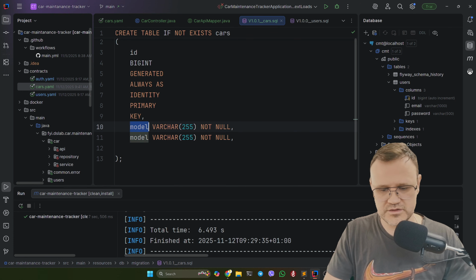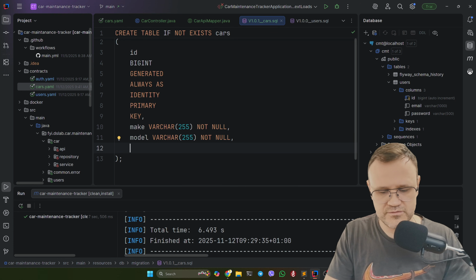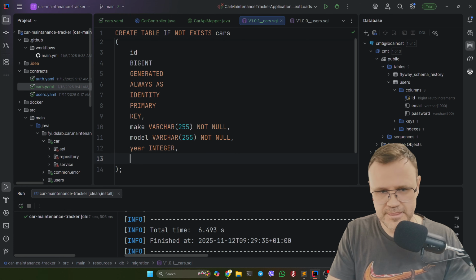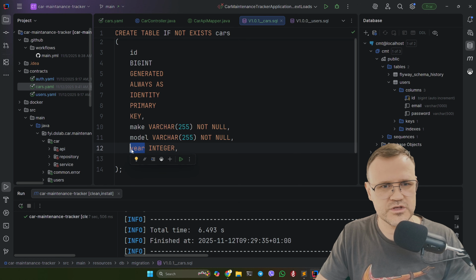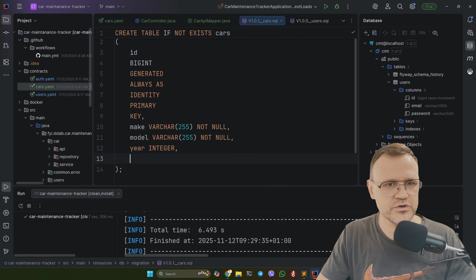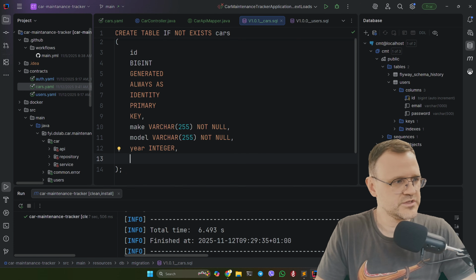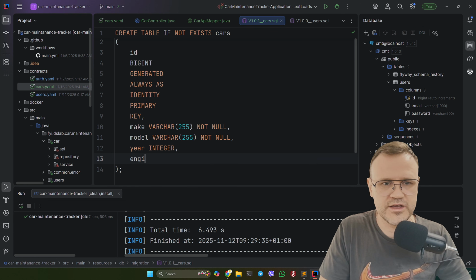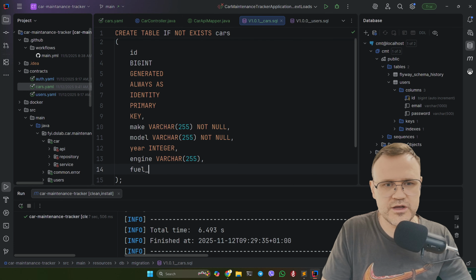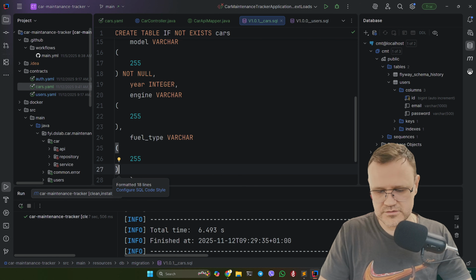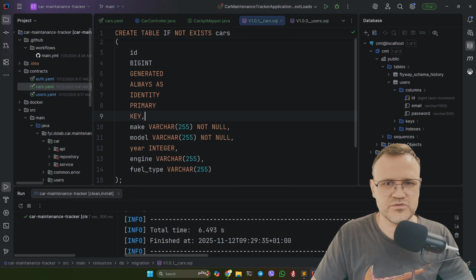Then the make should be the first. Then we have the year, it should be integer, can be null. You can see this is a different color, so maybe year is a Postgres keyword in some way. We will test and take a look. So the engine, varchar 255, and fuel type, it should be the same. I don't like this formatting, to be honest.